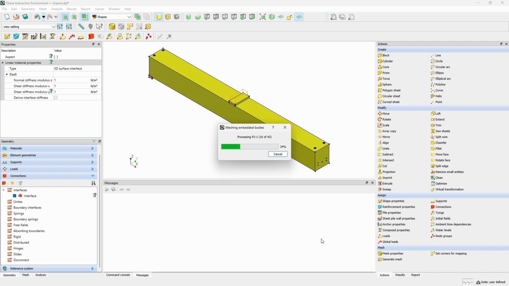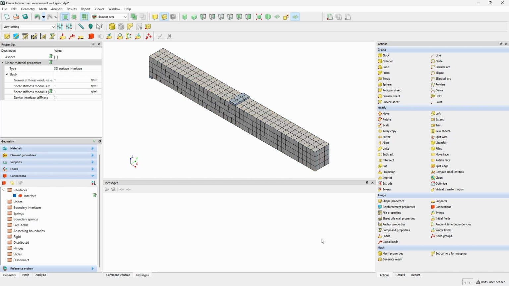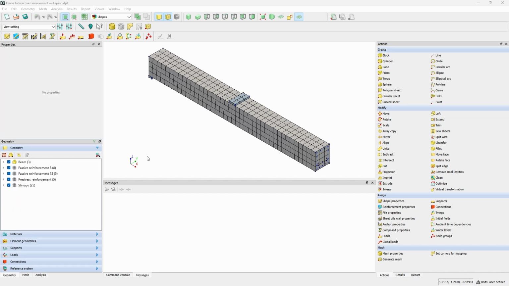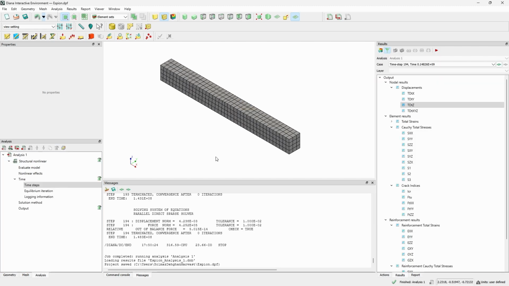Just wait for a second. And after that, you can see the very beautiful meshed model. After generating the mesh, we need to set up the analysis. To save time, I have already set up and run the analysis in a separate file. I also have the results ready. Now I will show you the file and explain the analysis setup, and we will review the result together.